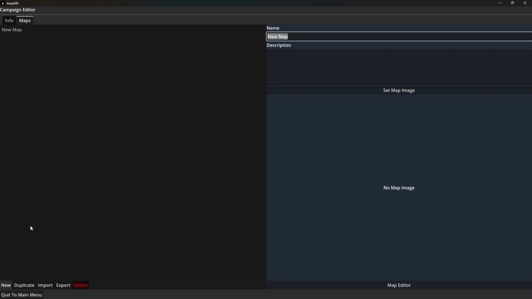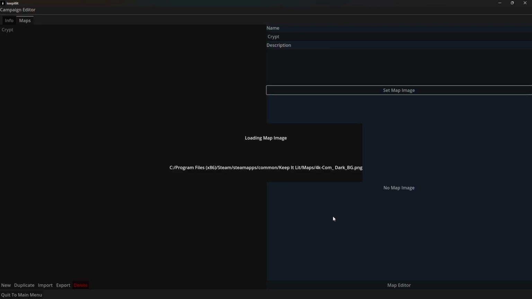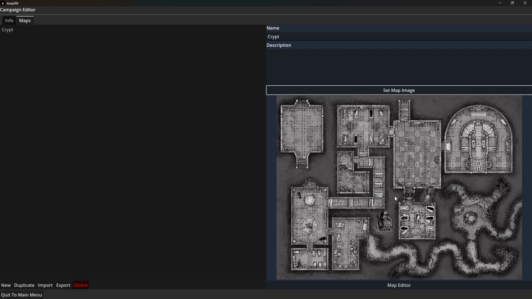So I'm going to go New, and this opens up a new menu over here, and we can give the map a name. So I'm going to call this map Crypt, and then this is the button here to set the map image. So I'm going to click on that, and now I'm going to open up the same folder location. I'm going to go into Maps, and I'm going to select this 4K Crypt map. It's going to take a moment to upload this, and you'll see a preview here as soon as that's done. There we go. All right, so there is our map that we're going to start to work with. So at this point, you can see Crypt now shows up in the list. And if I want to edit this, I can just go over here and double click on Crypt.